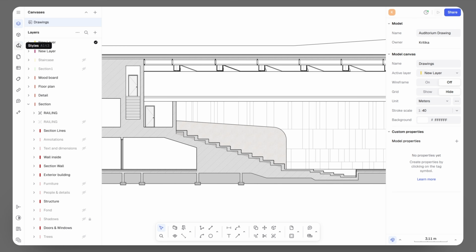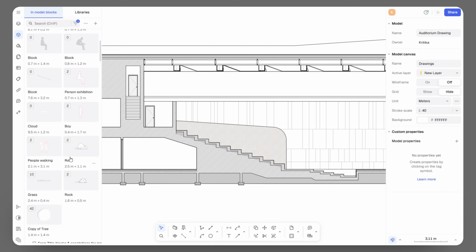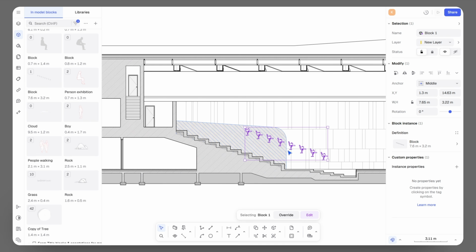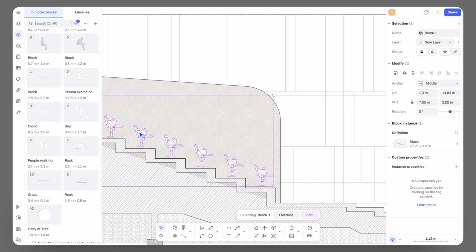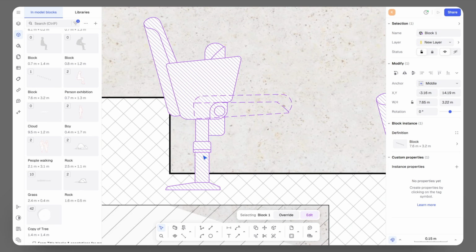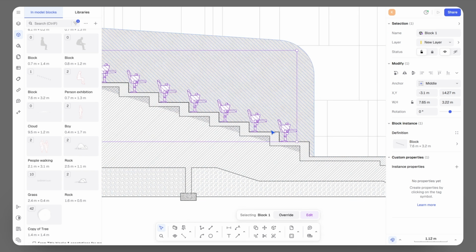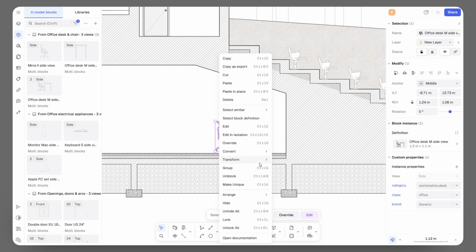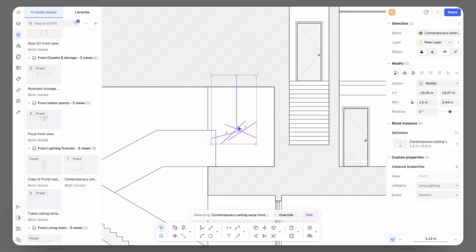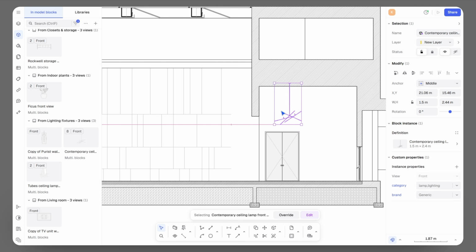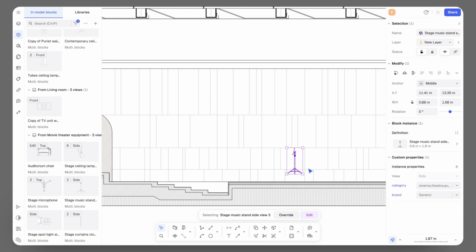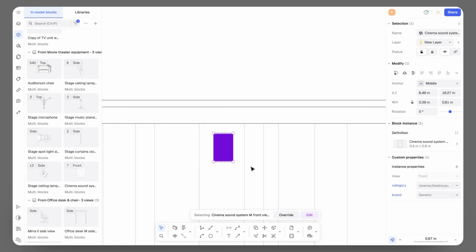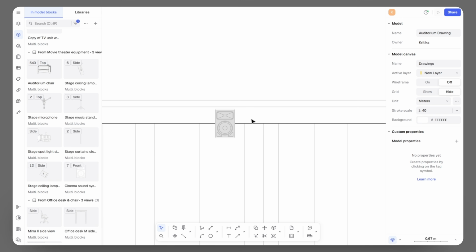Now, I will go back to the block library and start adding furniture and other elements. Here are the auditorium chairs. Just drag, drop. Then, I will add office chair and tables. Rayond's block library is very extensive and well organized, so you can easily find what you need. Lights, mics, speakers, projectors, everything. That's one reason I really love using Rayond Design.